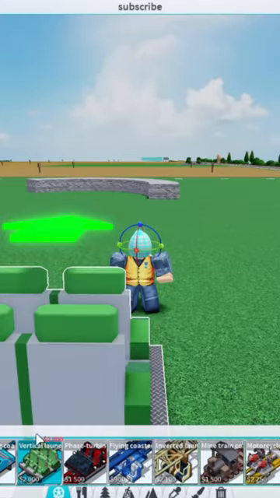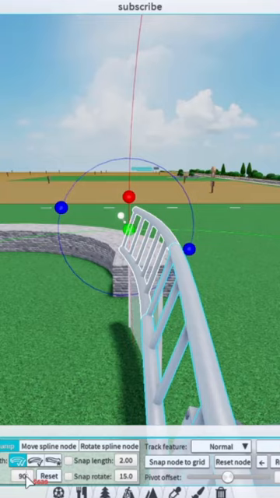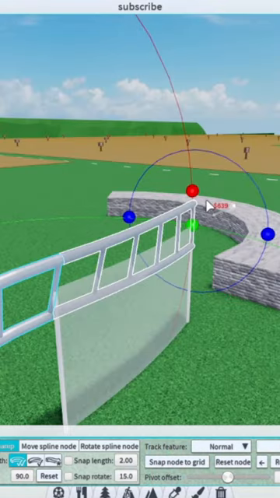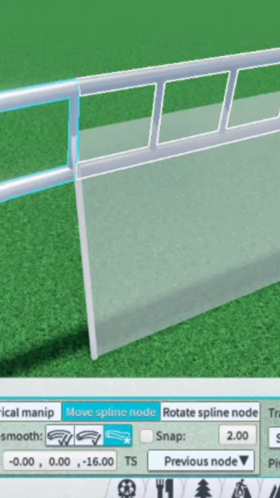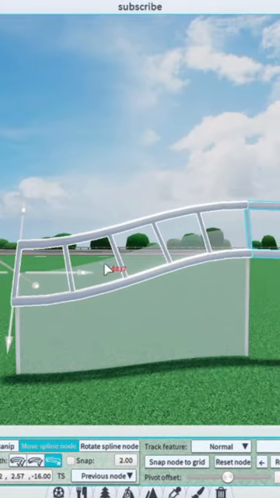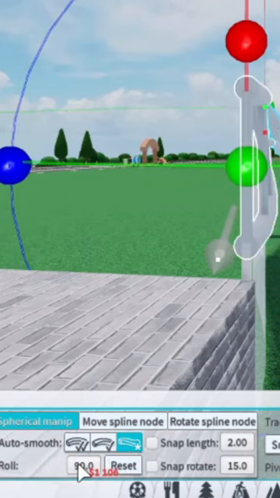Then you want to grab a coaster. I'm using the vertical launch coaster, and then using the advanced settings, you want to build your coaster, and then you want to go to move spline node, and then you want to move it so it's on the edge of your path. Most importantly, make it at a bank of 90.